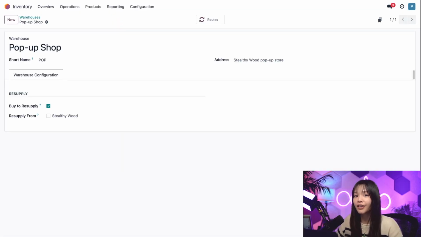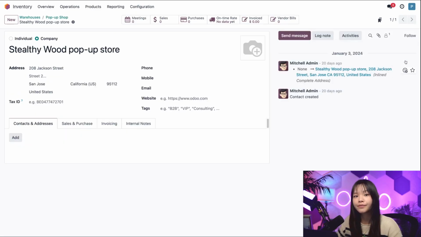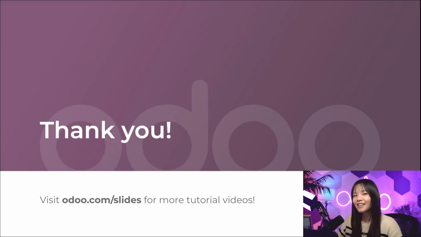And then I can click on the internal link arrow button in the address field to open up a contact page. This address over here is automatically used as the warehouse's reception location for all my operations. This address will now also be used on all documents associated with the warehouse, providing precise information about the product's origin.